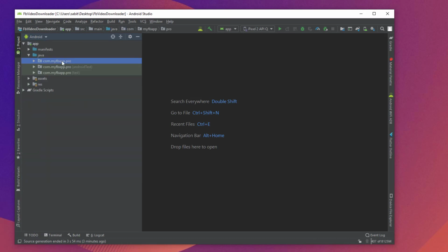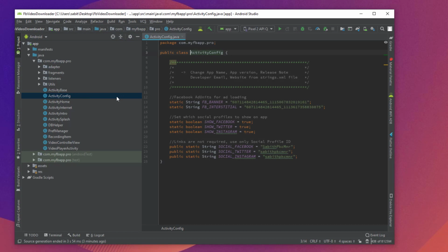Now the next thing is that you have to change the application ad unit. So right now in this video I'm going to show you how to change that. You have to first expand the Java folder, and after that go to the activity config.java file, and inside that you can find the FB banner. This application is specifically developed using the Facebook Audience Network ads, and in case you receive a product that is using AdMob ads, then you can simply do the same thing here. This is the banner, so you can change the banner ID from here. This is interstitial, and you can change it from here.